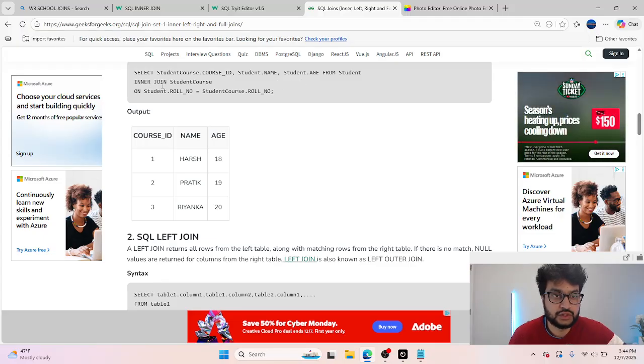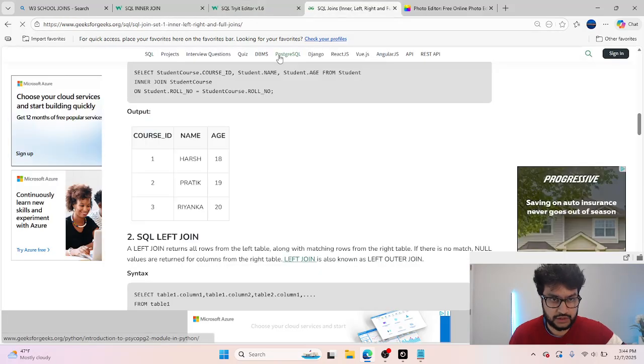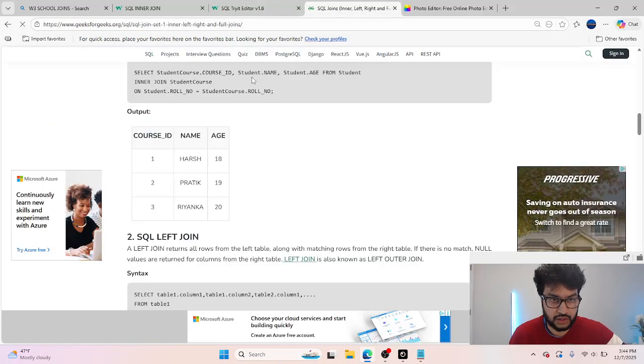Okay, so as you can see, here's student course ID, student name, student age from student, inner join student course, on student roll number. So these are the columns, right? Course ID here. W3Schools did not put the table name here.